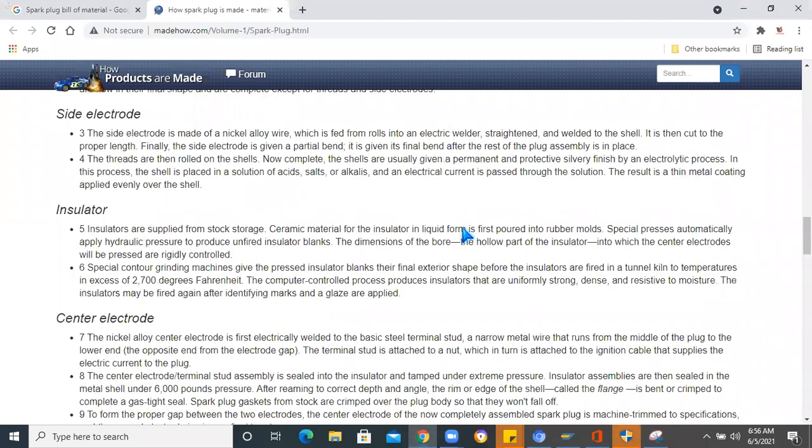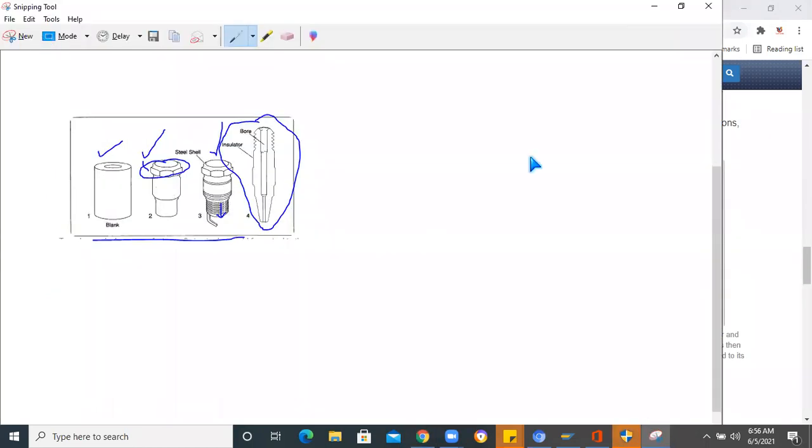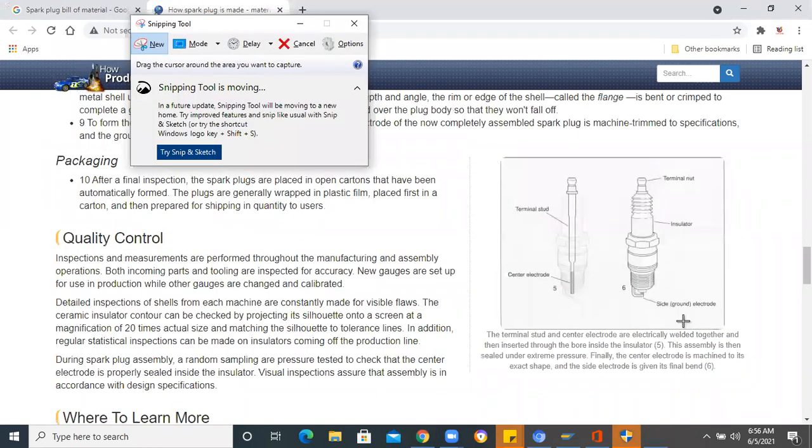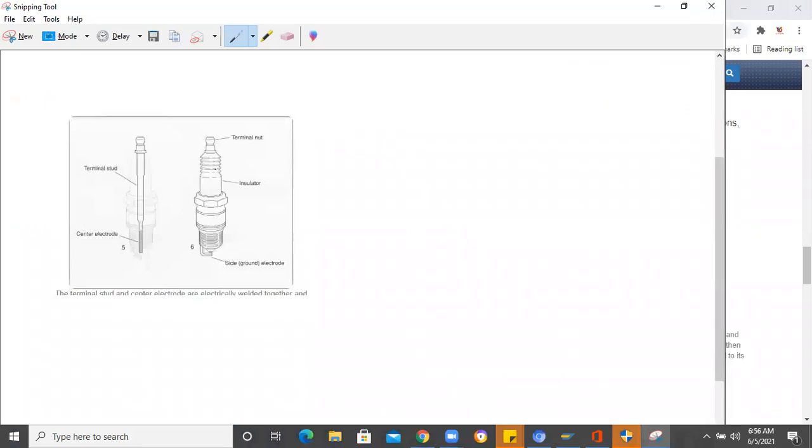Okay, I'll go to this screen. This is about each and every material. Now I'm taking an assembled one. Okay, this is the assembled one. With the assembled one, you can see the two views: one is the internal view and the other is the outside, external view.